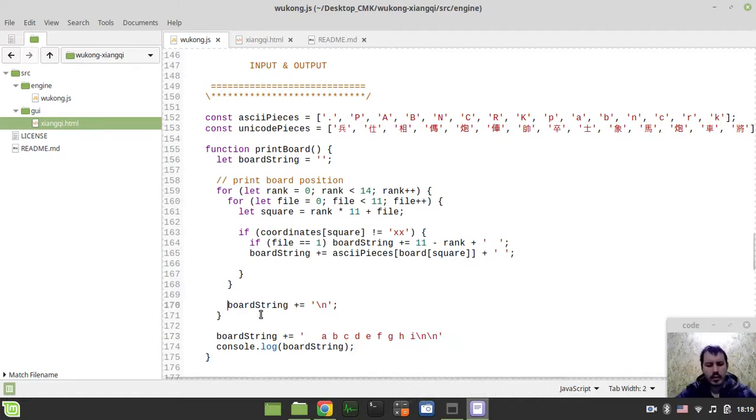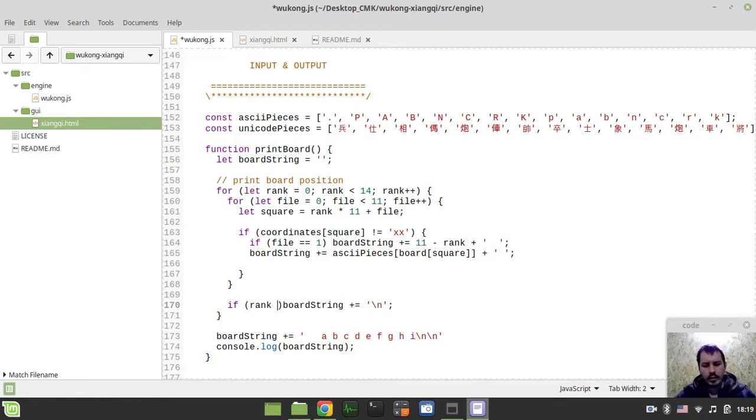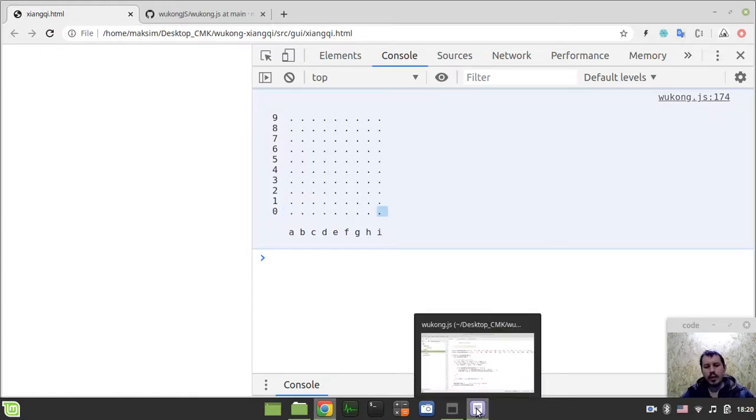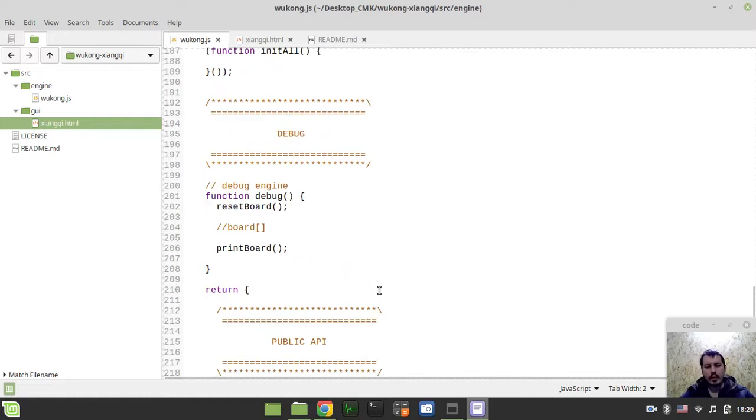So let's say if a rank is less than 13, right? So not to print at the very last one. Okay, now this is much better. A, B, C, D, E, F, G, H, I. Cool. Now we have the coordinates. So, okay, A0 and I0 to put white rooks on.